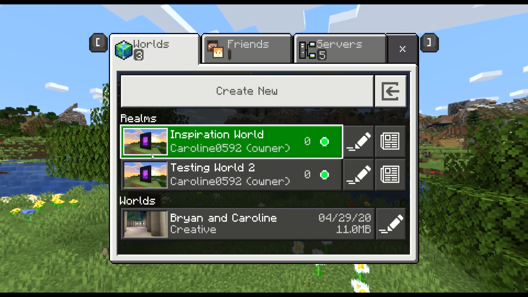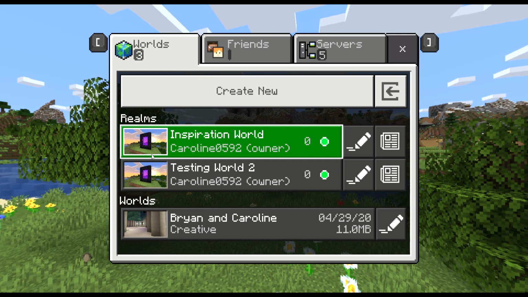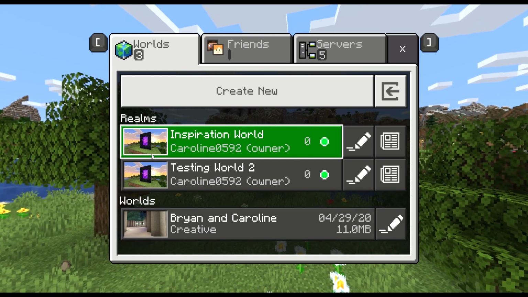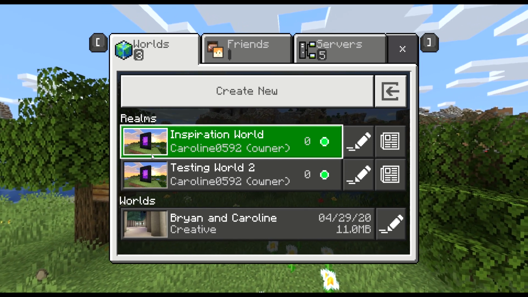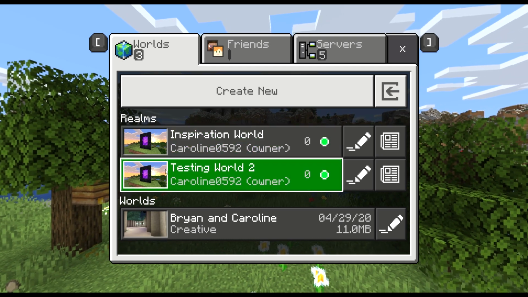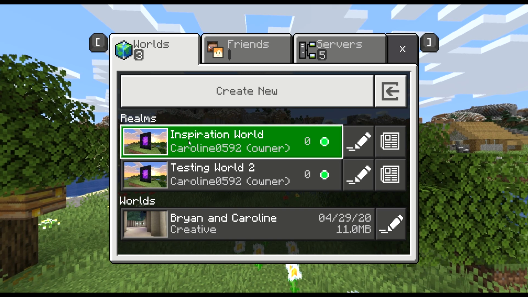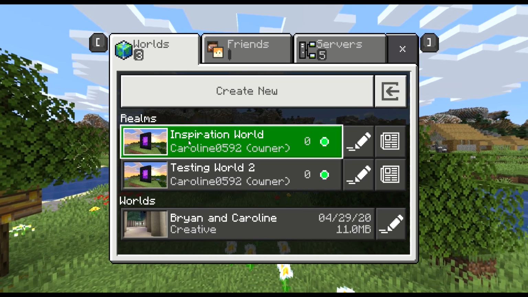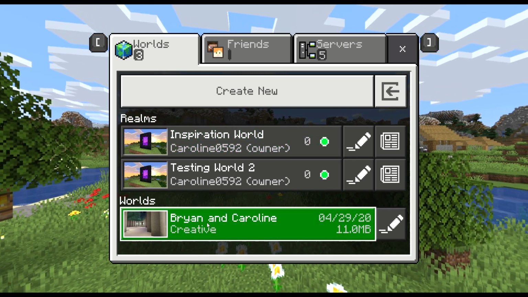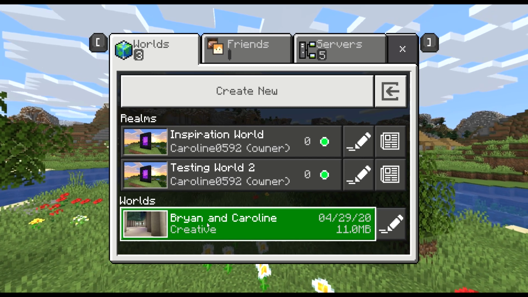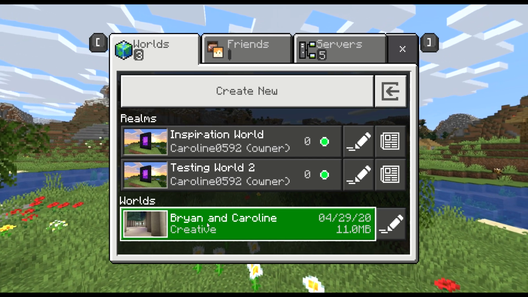Now, how realms works is it's a subscription with Minecraft for $7.99 for 30 days. And it will give you 2 servers that you can play with 10 students for a total of 11 people on each one. Now, worlds, these are the saved maps that are created when you create a world.